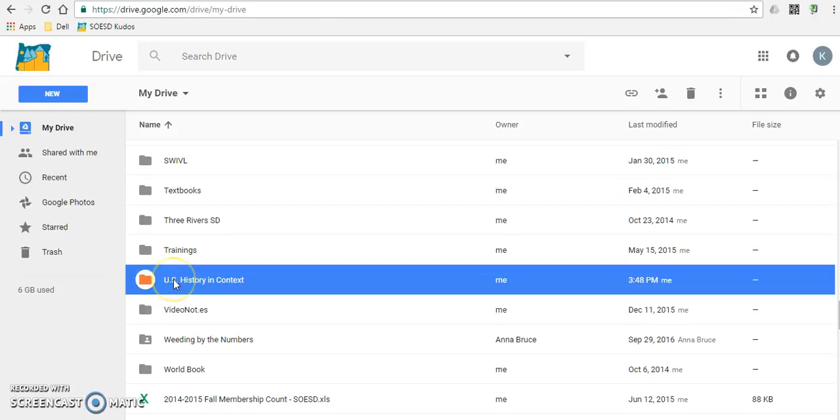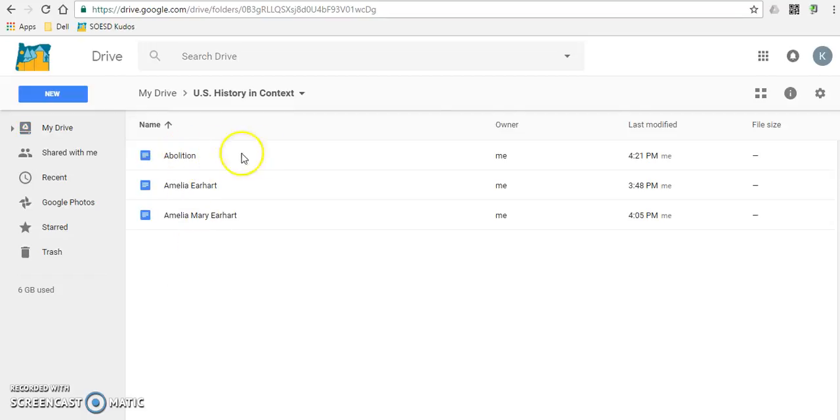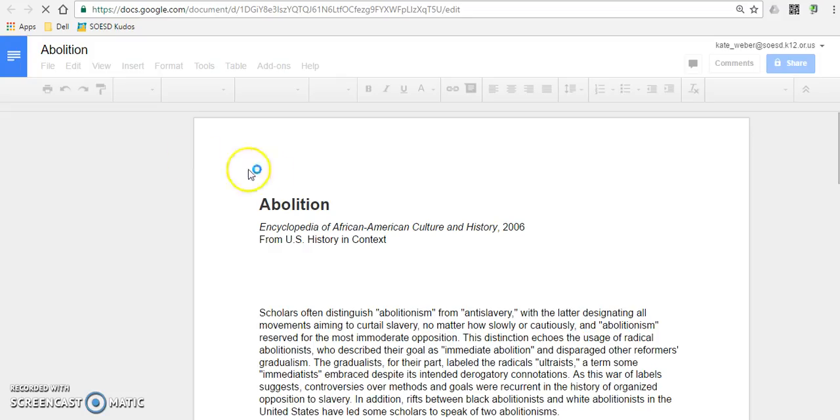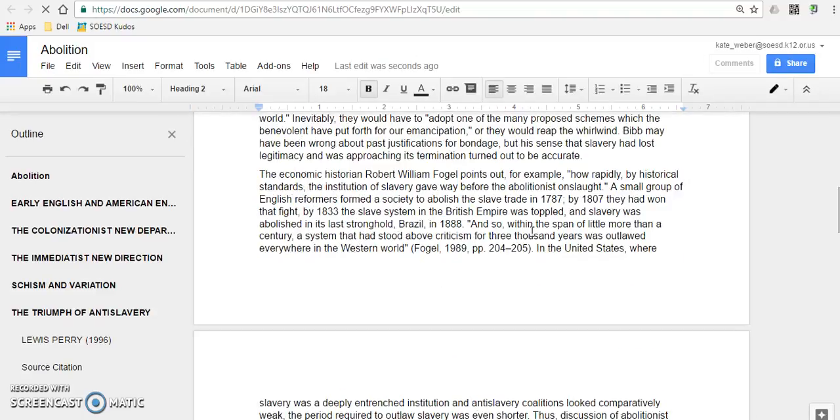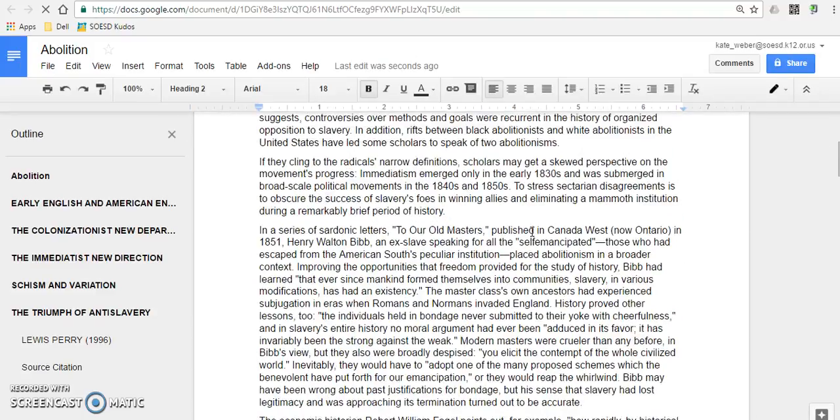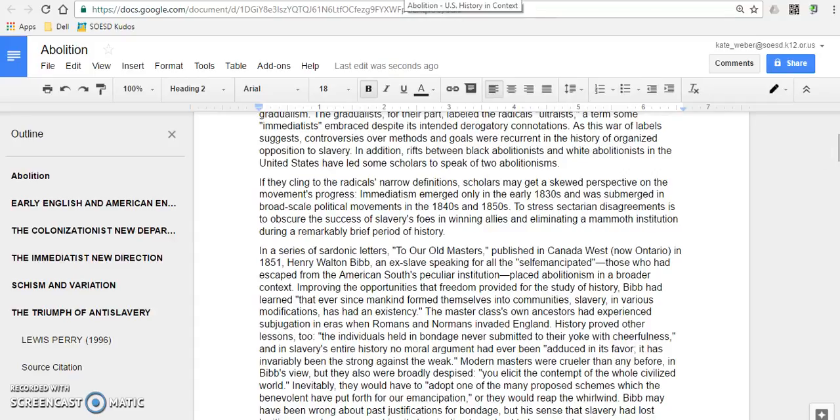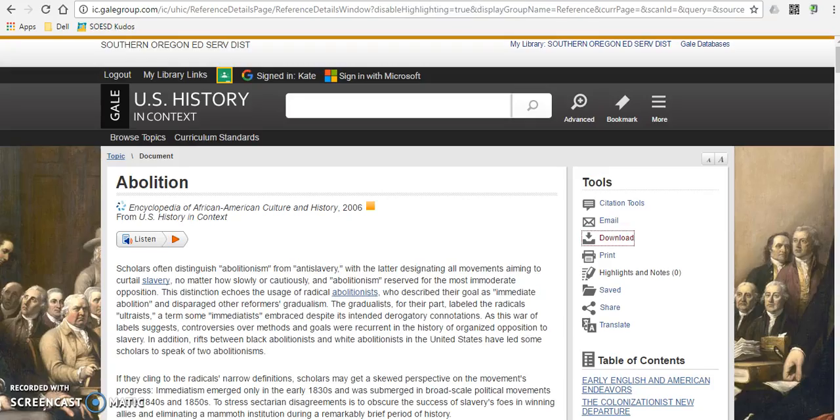But I can go into this folder and see everything that I have downloaded and when I downloaded it from that particular database. And if I click on it, ta-da! This is the full resource that I downloaded, and it also includes a citation. And once you have it in there, you can do all kinds of things to it.